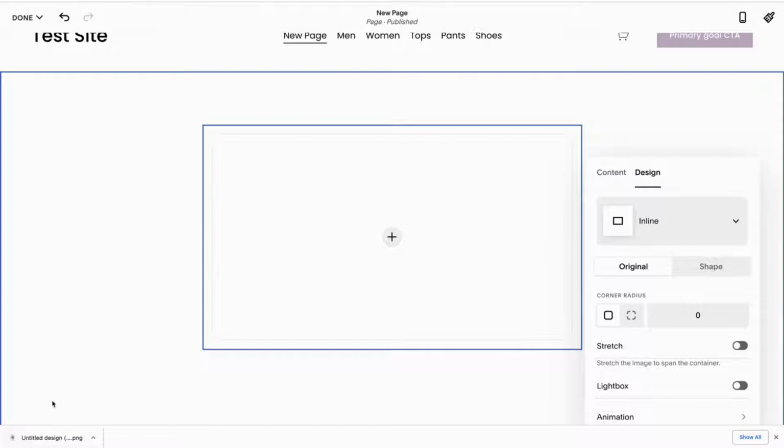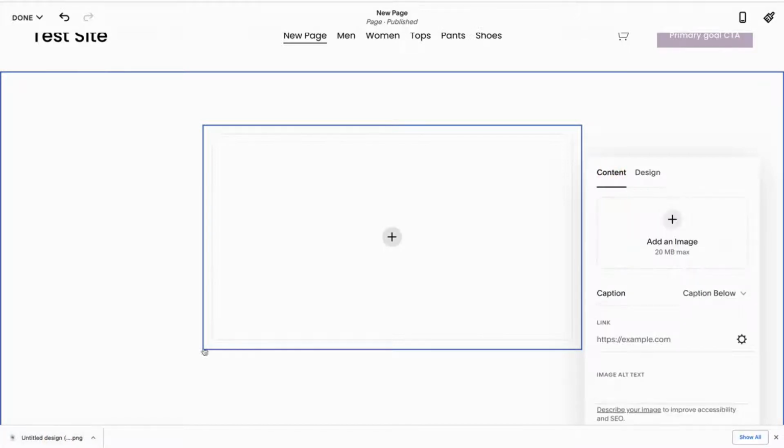You can either have an image drag and drop into the space. You can drag and drop it into where it says add an image. You can click add an image. You can upload a file. You can click add an image, and you have two other options.